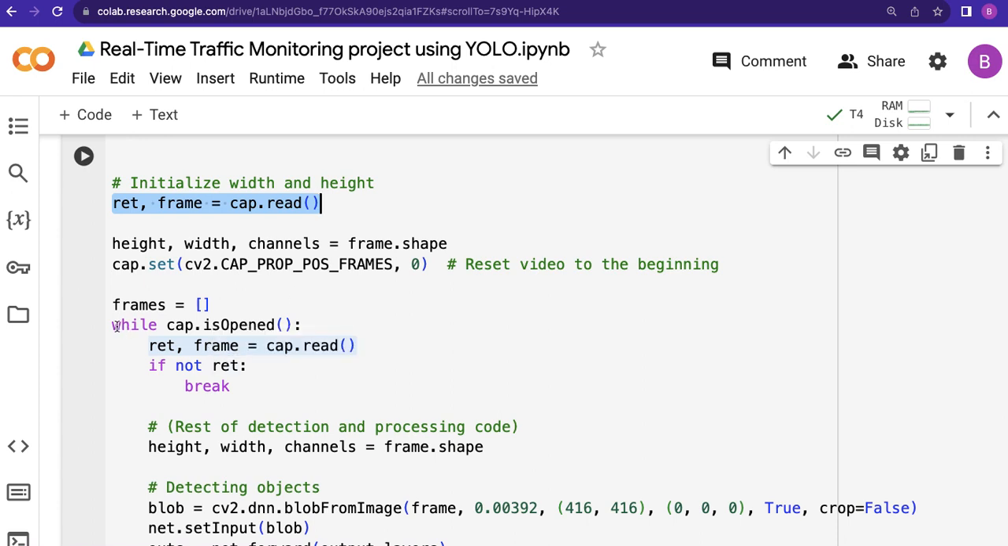So this while cap.isOpened, that means while the video is open, the video is not finished. So we are going to retrieve one frame, right? So this will retrieve the first frame. And then we are checking, is the frame read properly? That means if read is false, we'll break this while loop, because the frame is not read properly.